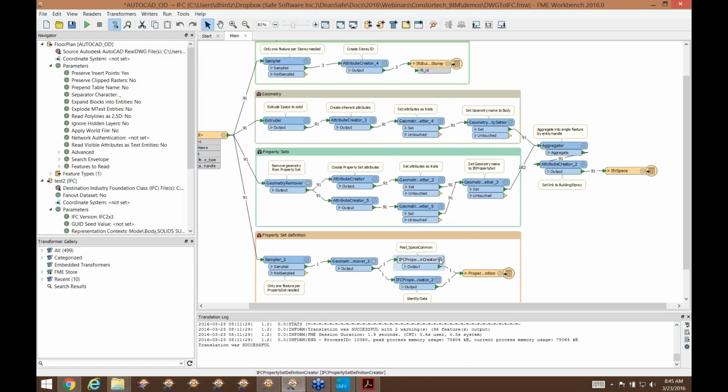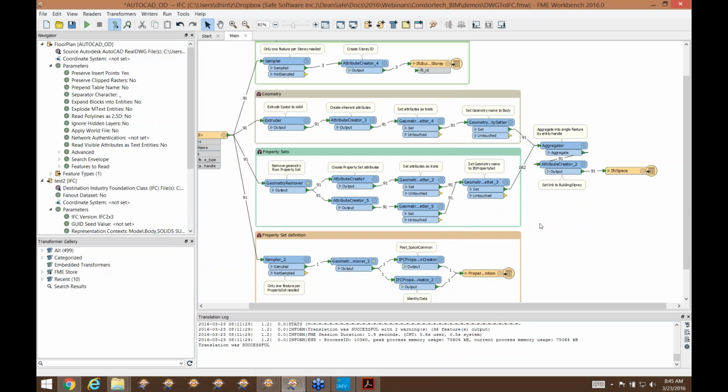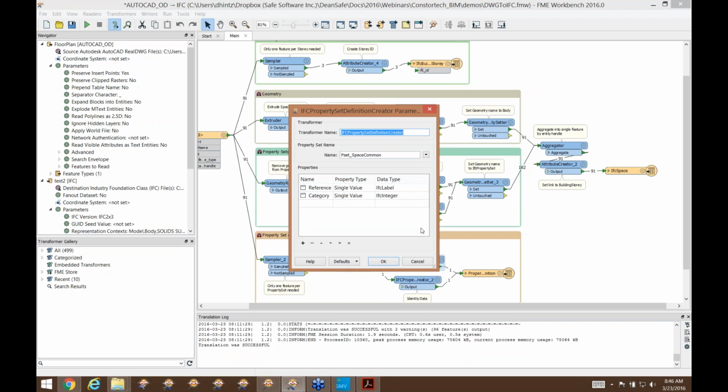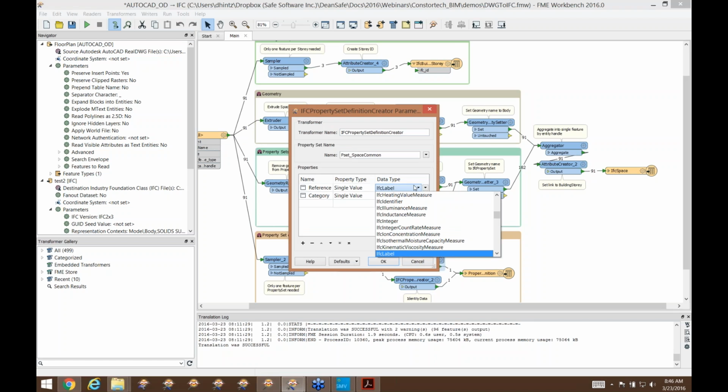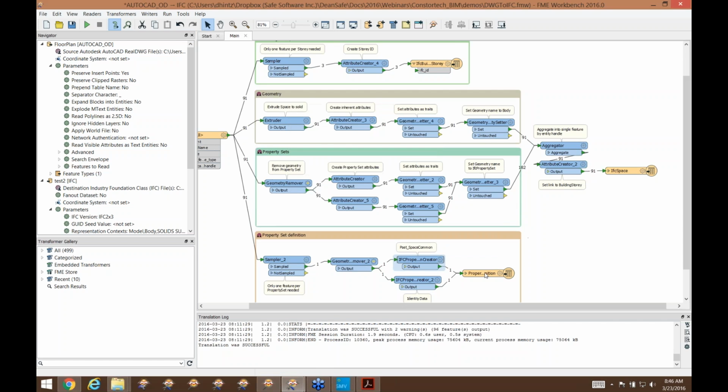I'll just point out, and again, there's lots of documentation available on this, you need these special IFC transformers. If you just type IFC on the canvas, you'll see these IFC property set definition creators, which do a lot of the work in the background. You don't have to understand all of the details of the format. Those are designed to support writing to IFC, and it has a list of applicable or acceptable data types, for example, or values.